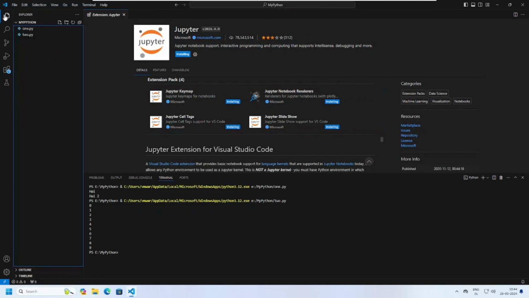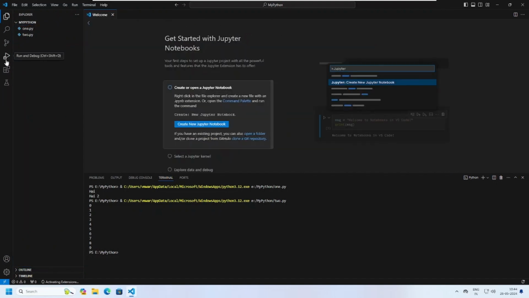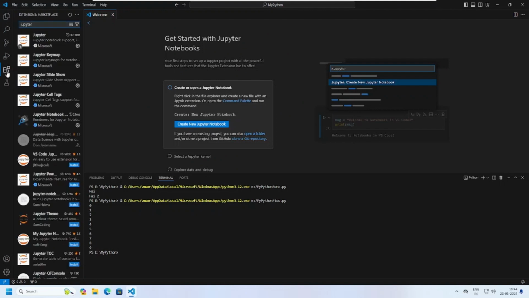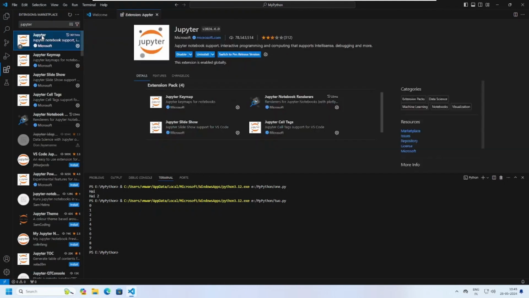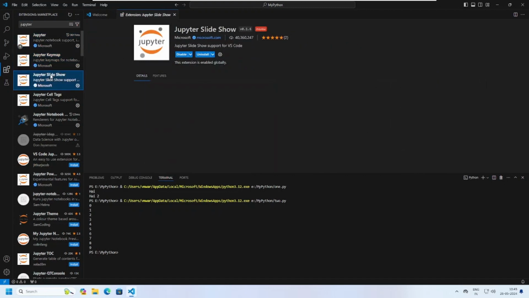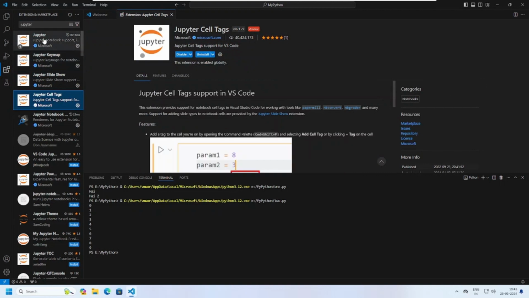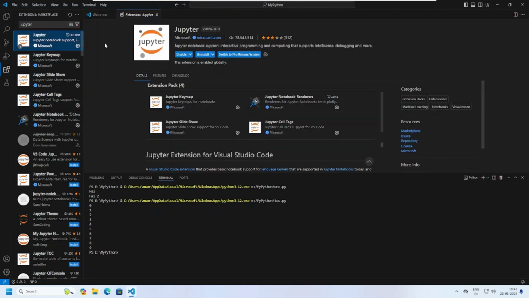So on the left hand side, you have this set of things, and you have to search for an extension and type Jupyter. In that, you select the simple Jupyter, not keymap or slideshow. Then it will be automatically installed along with Jupyter. Check that the name is simply Jupyter, not Jupyter keymap or Jupyter notebook renderers. Since it has already been installed, I'm getting disable here. If it's not installed, I will get install here. If I click install, all these things will be installed together.